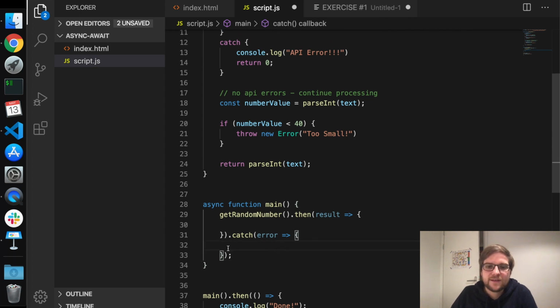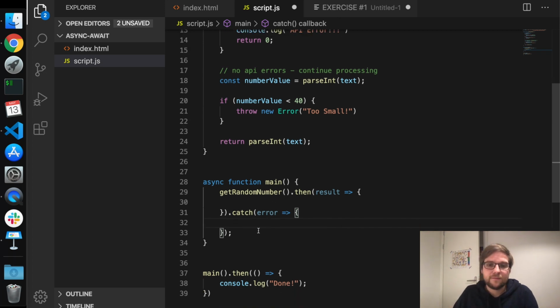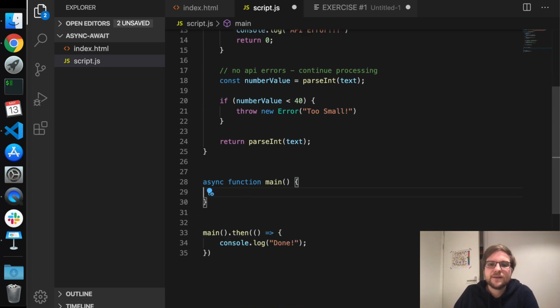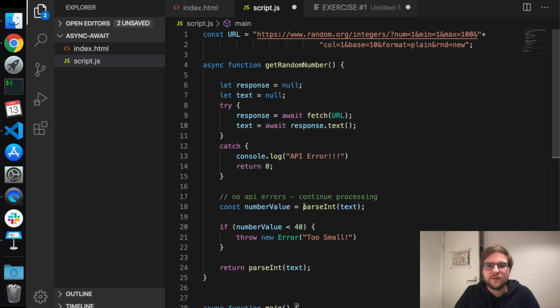Alright, so this is just the same as I did before, because async await and promises are interchangeable. You can work with both and they work together. So this is how we handle errors with promises.